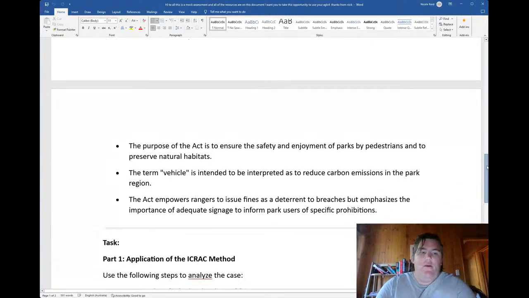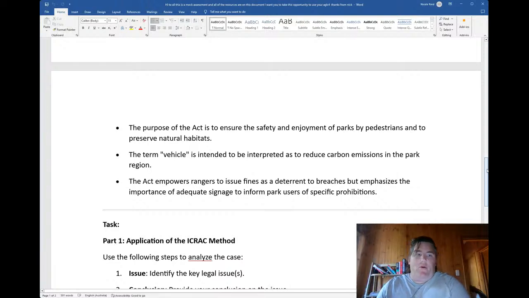Obviously, I made it easier. I showed you an example on the Parliament website as well. So it says the purpose of this act is to ensure safety and enjoyment of the parks by pedestrians and to preserve natural habitats. The term vehicle is intended to be interpreted as to reduce carbon emissions in the park region. Now, does a bike emit carbon emissions? I would say no, it absolutely doesn't. I would say that this act is best served to restrict motorized vehicles that disperse carbon emissions into the environment. The bicycle is not what the intent of this act was to do.